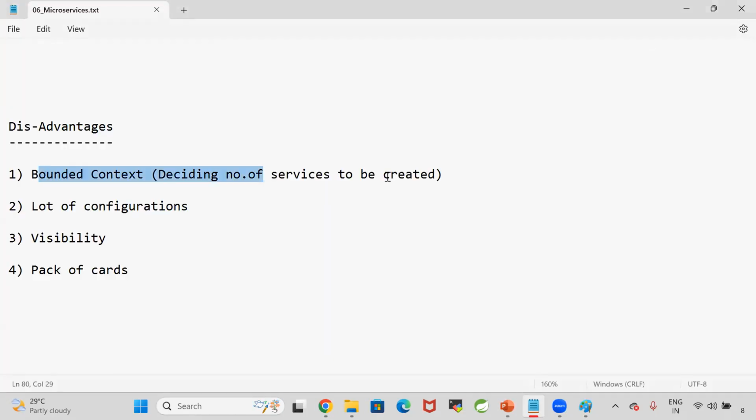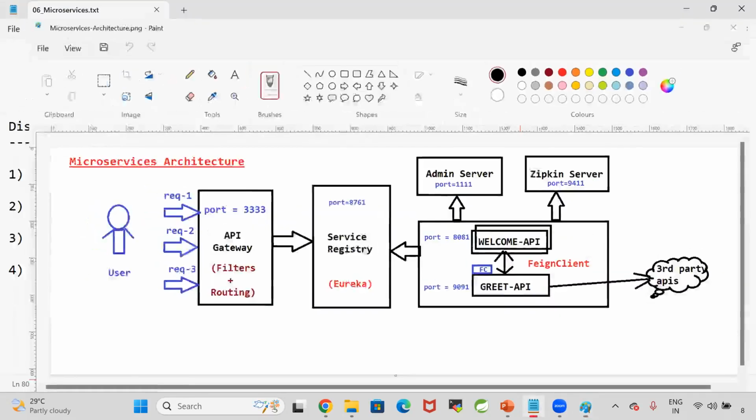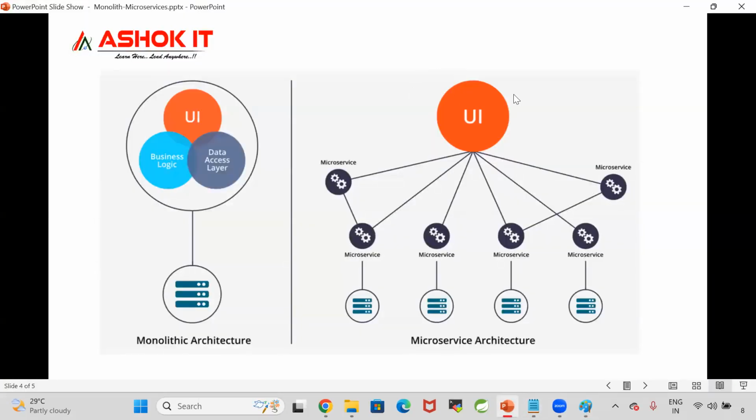First one is bounded context. What is the meaning of bounded context? Deciding how many microservices we have to create. That is one of the biggest challenges. And the second one, a lot of configurations will be needed when it comes to microservices, because in the backend, we are going to develop several APIs, right?